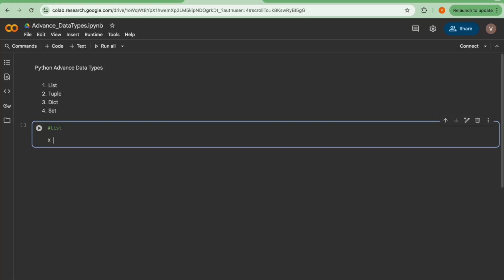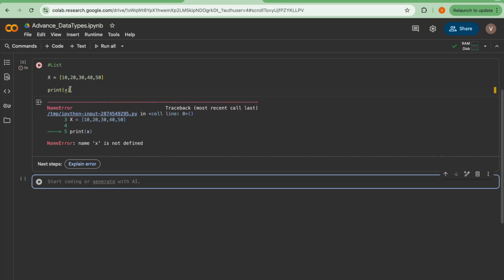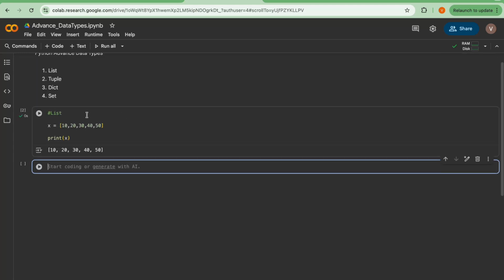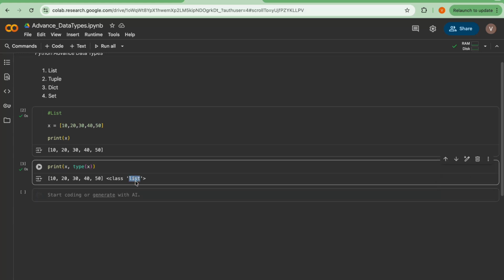Let me try to write it down. X equal to, this is how you have to write it, 20. Okay, hold on, and let me try to print this. What happened here? As I said, it's a case sensitive language, so be very careful while writing. Try to print with small letters. That was the error. Now I can print the values. If somebody asks you to check whether it's a list or not, how can you check? See, here it is a list.